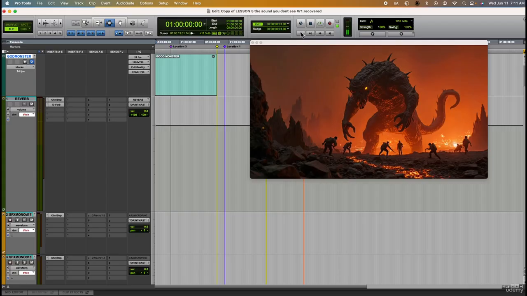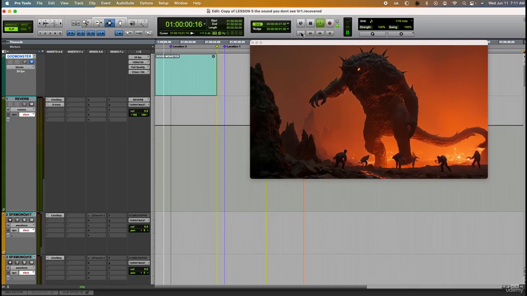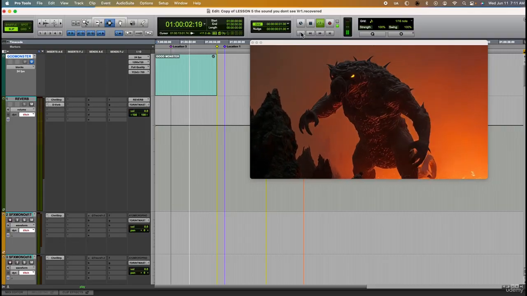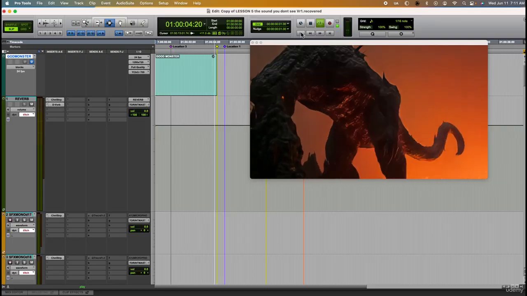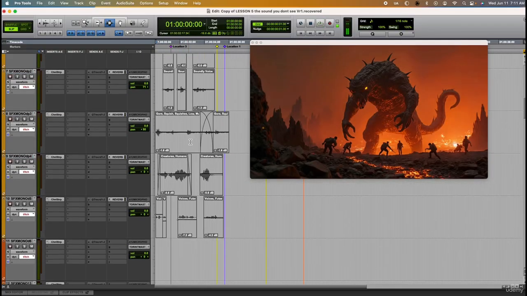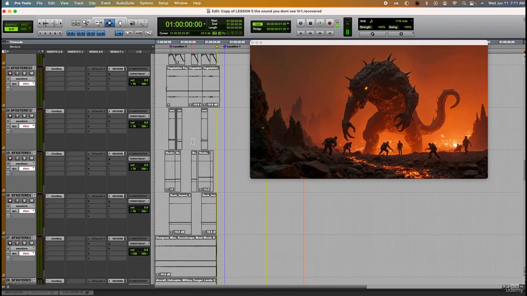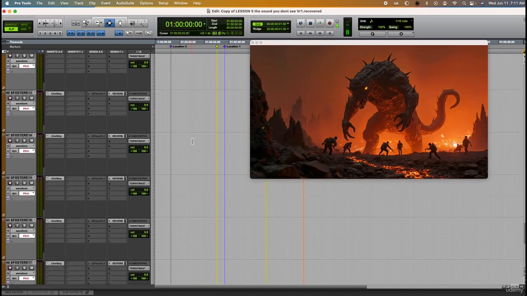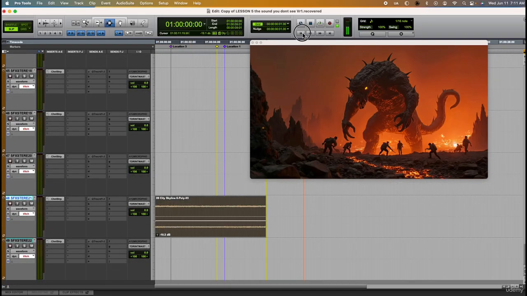So, as usual, we're starting from scratch. You can see there's a monster. He takes a few steps. 1, 2, 3, 4, 5. So let's start by adding background sound as we did in lesson 1. And for that, I've chosen a city skyline, and it sounds like this.